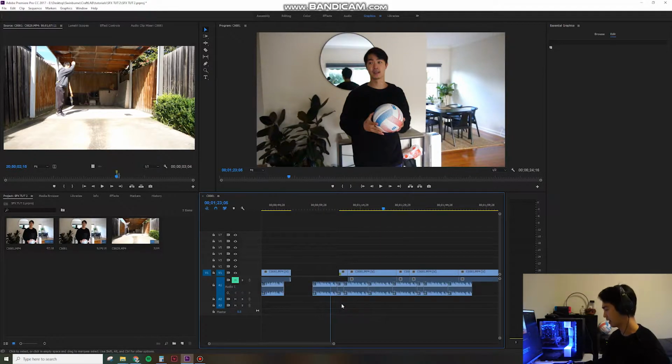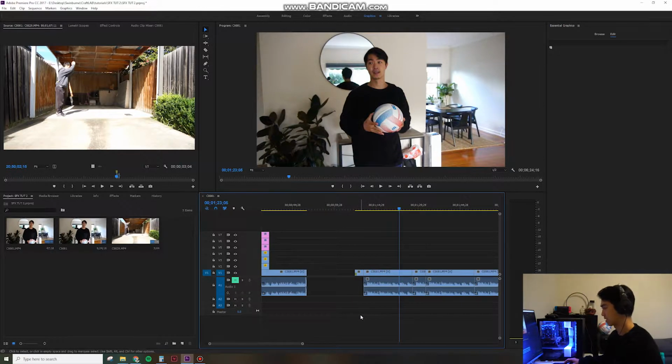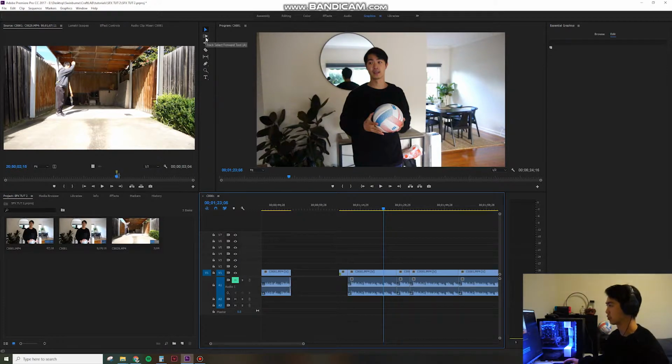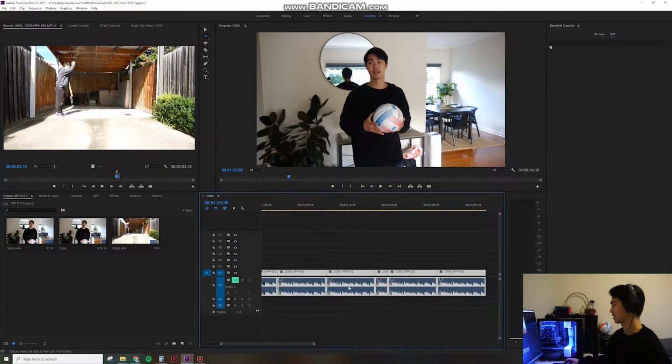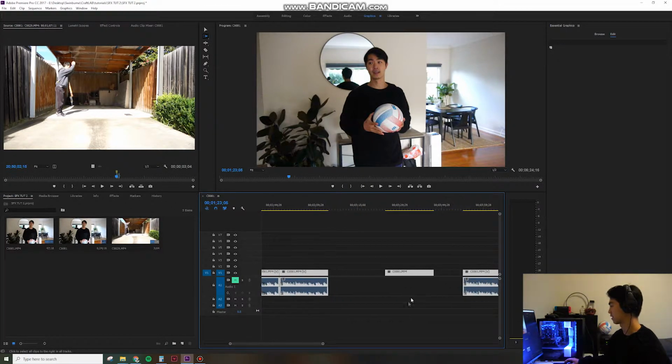So something else that I can do, and it seems simple, but it's really helped me out before, is I can use this tool here, Track Select Forward tool, or the shortcut is just A. When you click on it, your cursor becomes two arrows, and basically what happens is, if you click on a clip, everything in front of it gets selected. So if I clicked on this clip, these ones aren't selected, but everything else in front of it is selected.